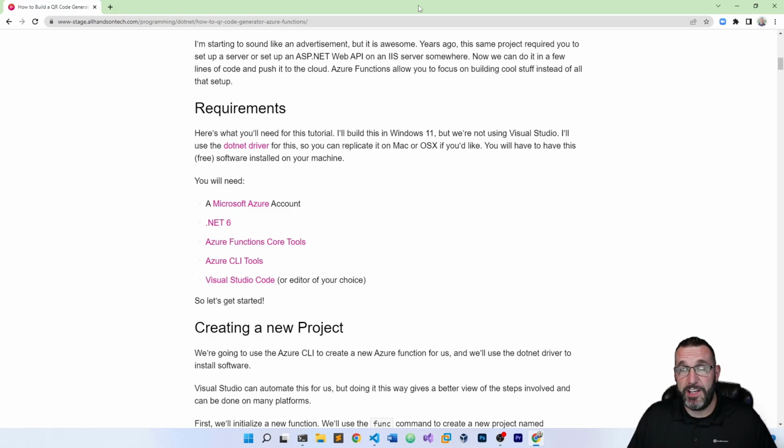You'll need a Microsoft Azure account, .NET 6, the Azure Functions Core Tools, Azure CLI tools, and then some sort of editor. I'm using Visual Studio Code. It makes life easier. Now, just a note that you can do this with Visual Studio. In fact, there's a lot fewer steps. It's a lot better integrated. It's a lot of wizards and click-throughs and you're done.